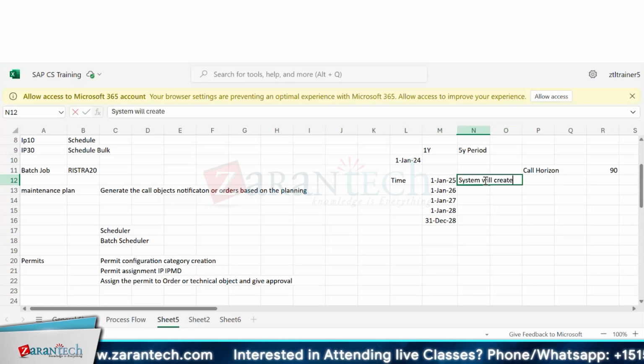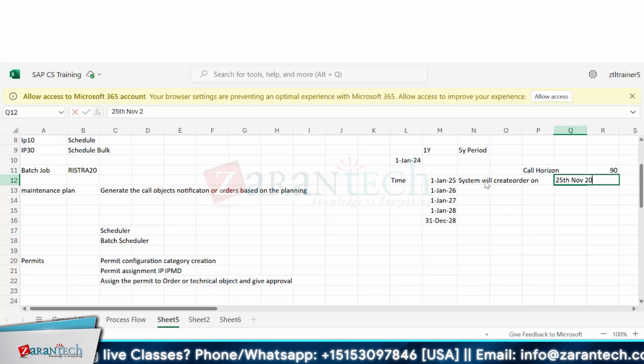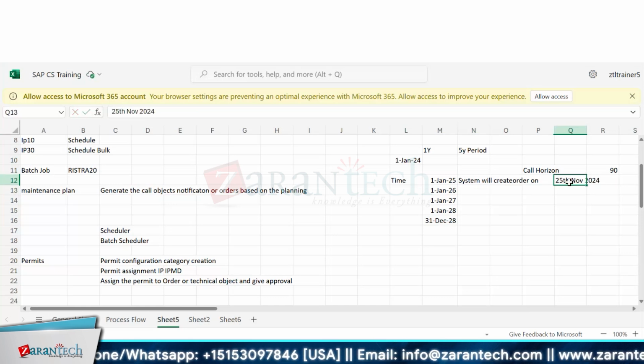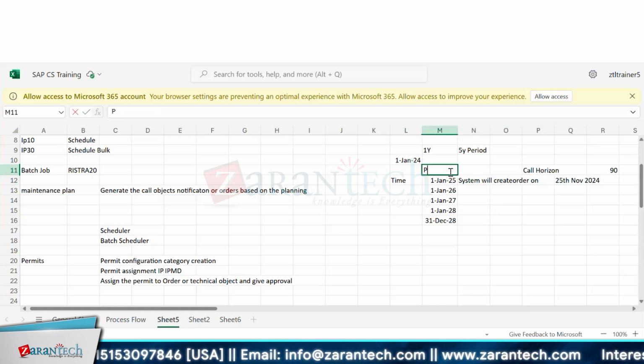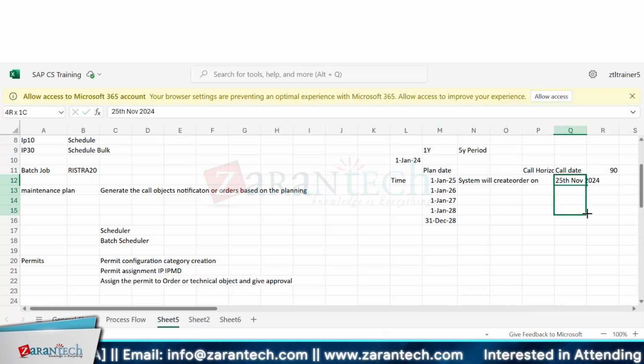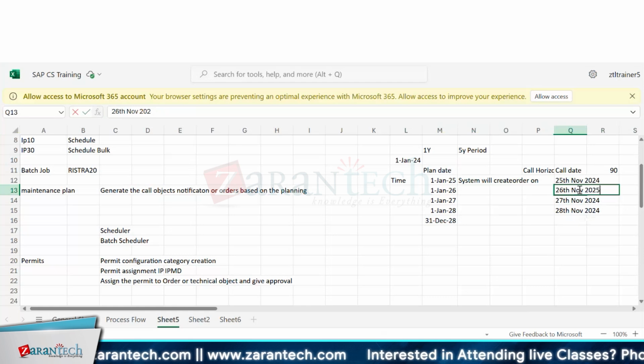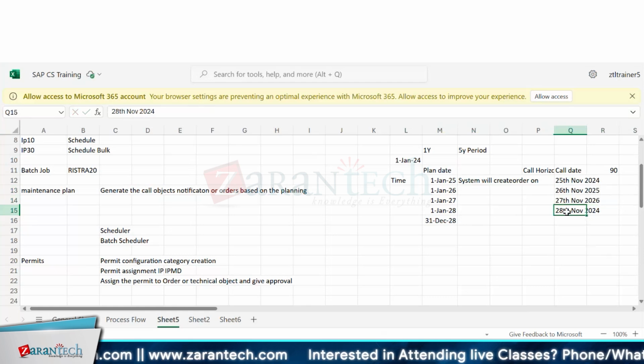The system will create the order on, maybe I am not on the exact dates, maybe in December or maybe in November, say 25th November 2024. So the first order will get generated on this date based on the call horizon. This is the plan date, and this is the call date. Every time, the call will get generated on the same dates in the next years, 2025, 2026 and so on.